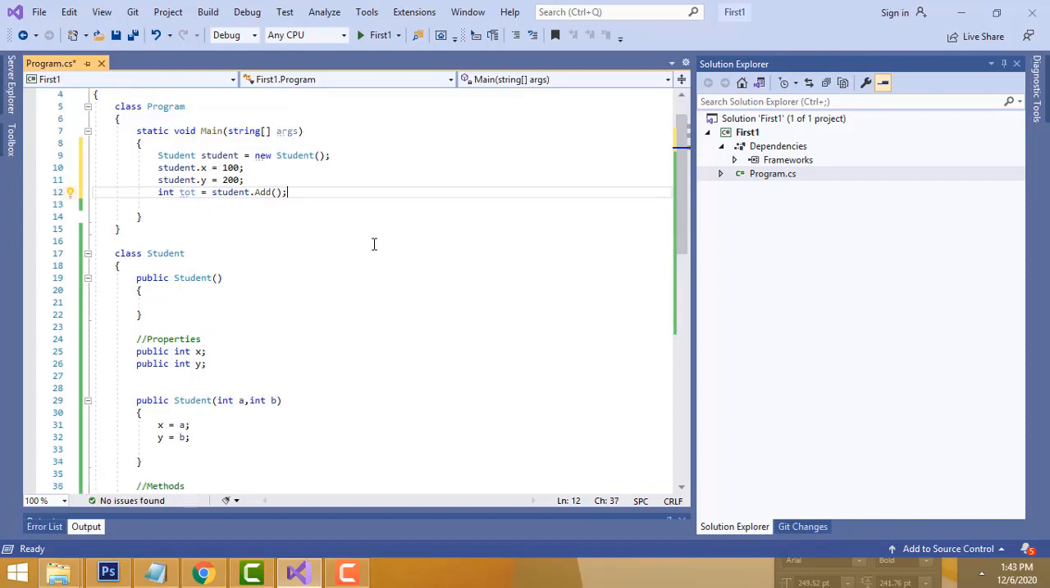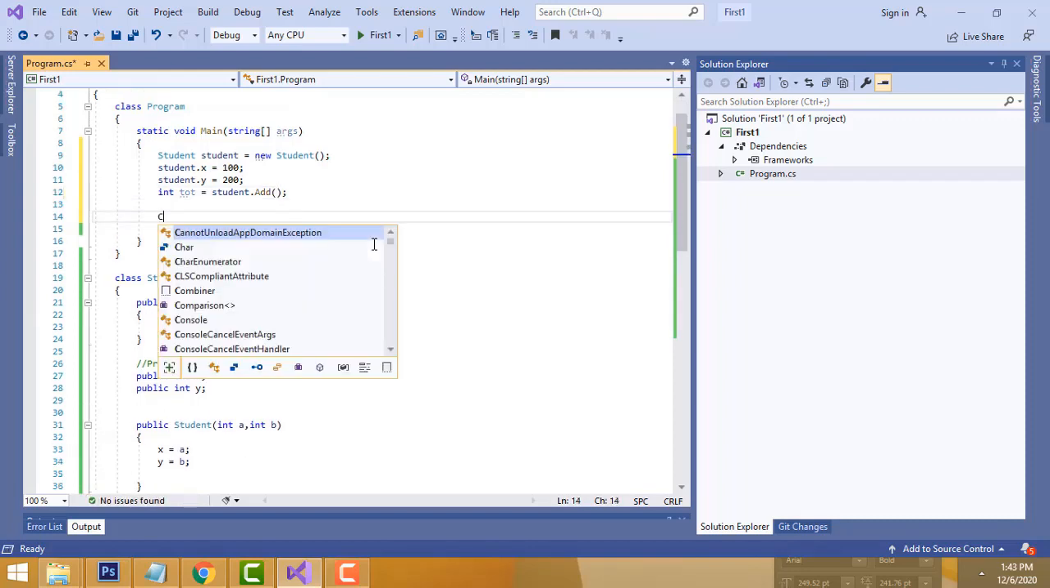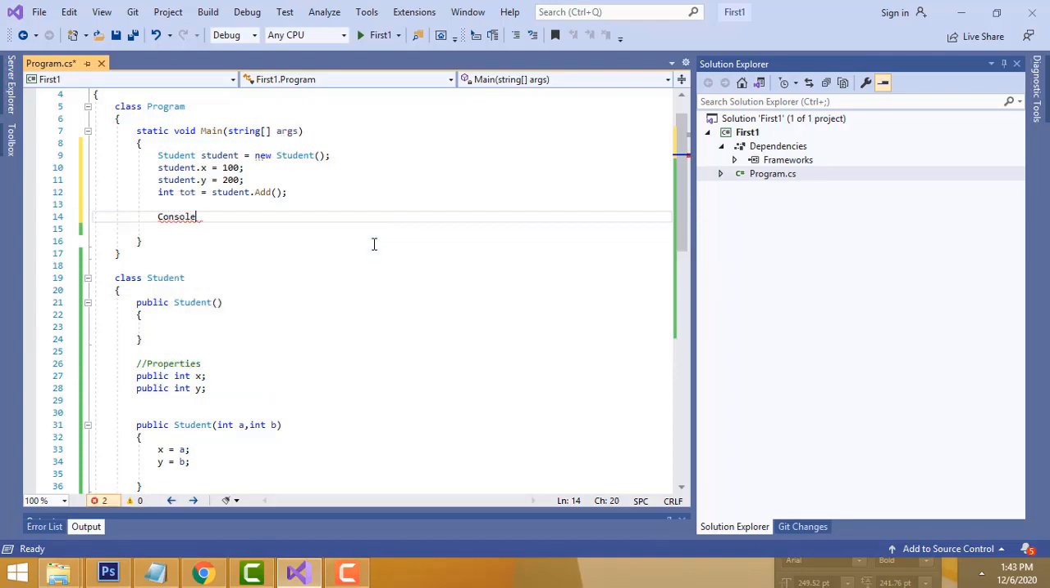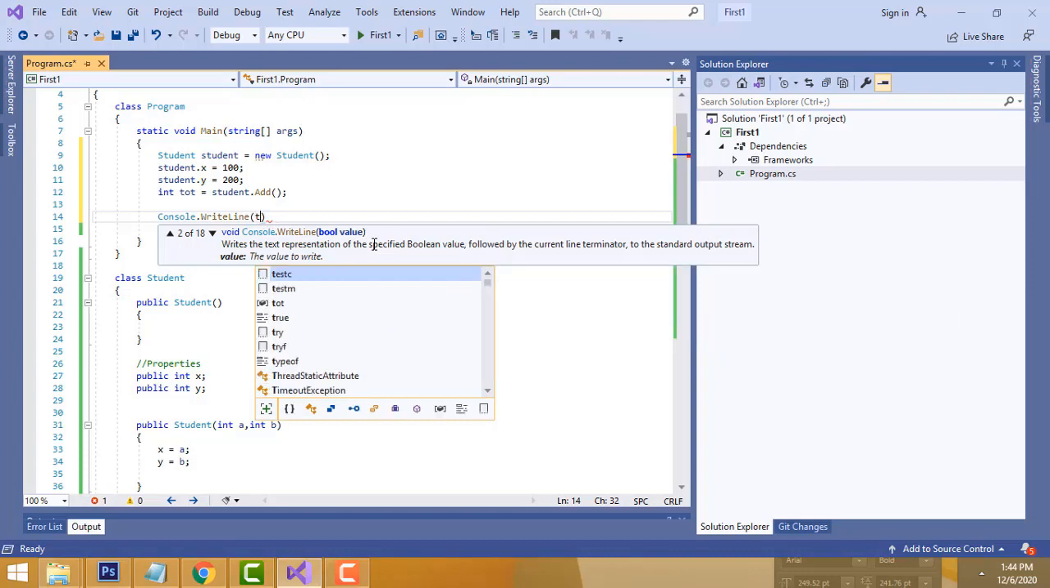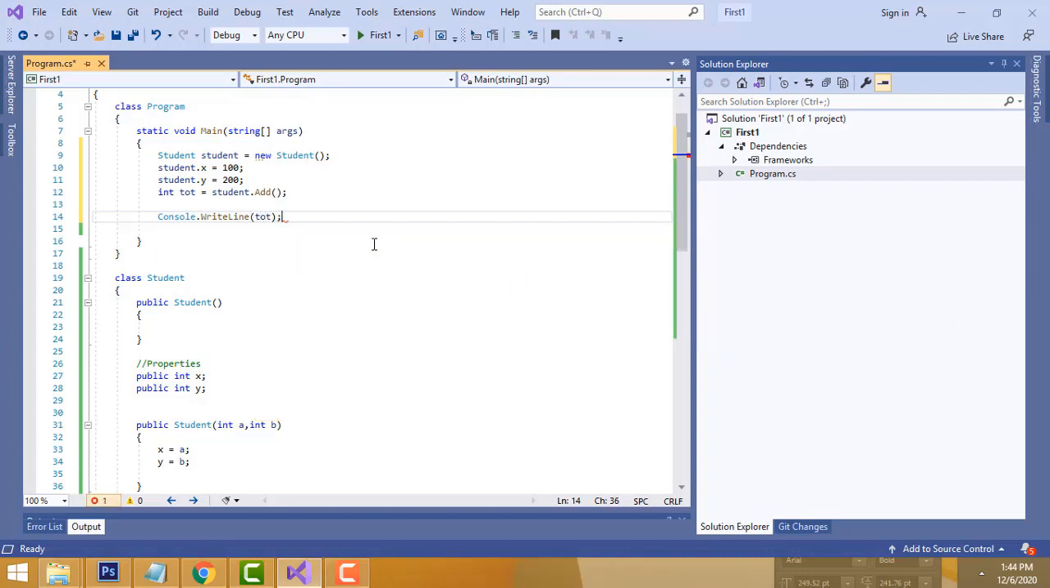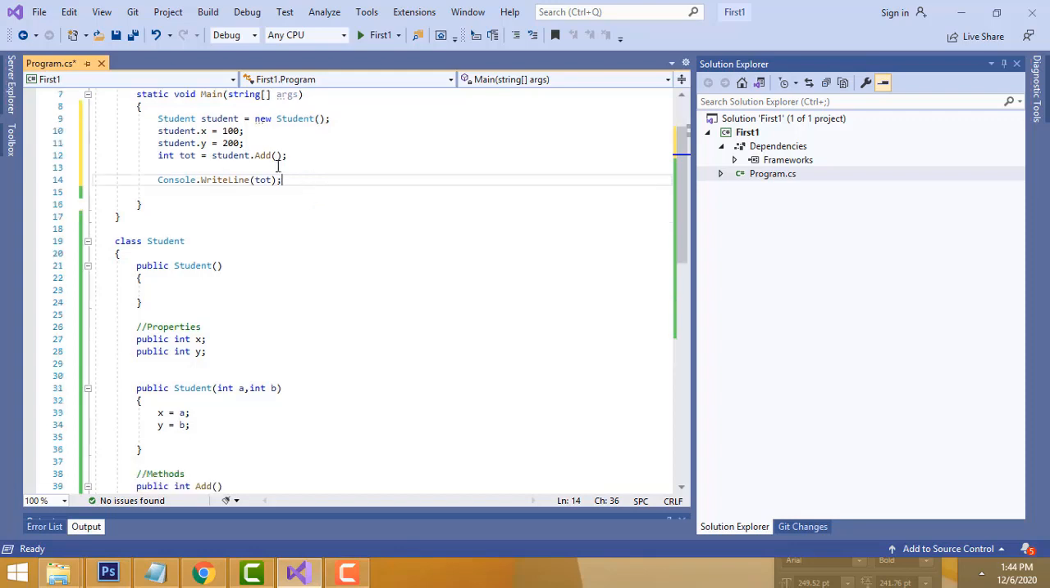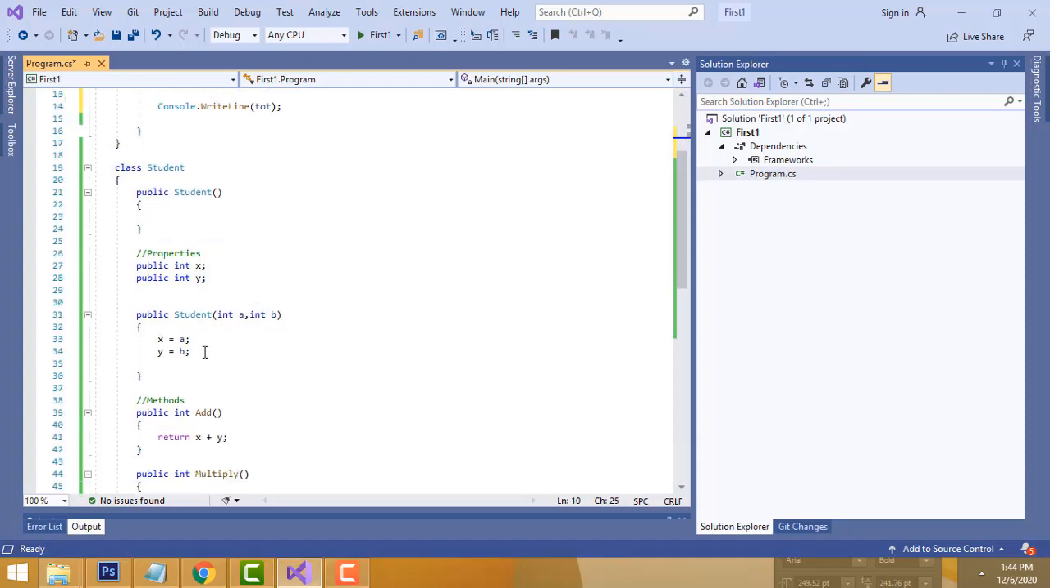So we write Console.WriteLine to print, and you can see the result over here. Now what I did here is I am going to print the value of x. All of these are public variable properties, so you have to access the public method over here.